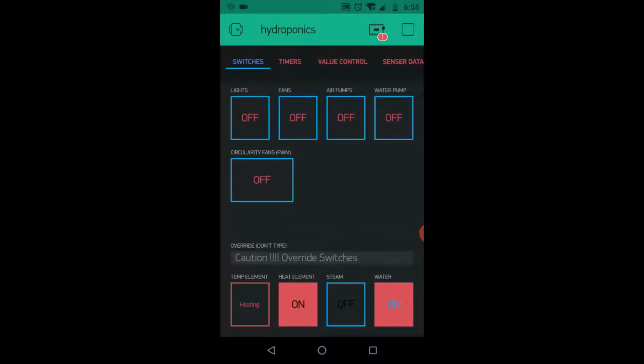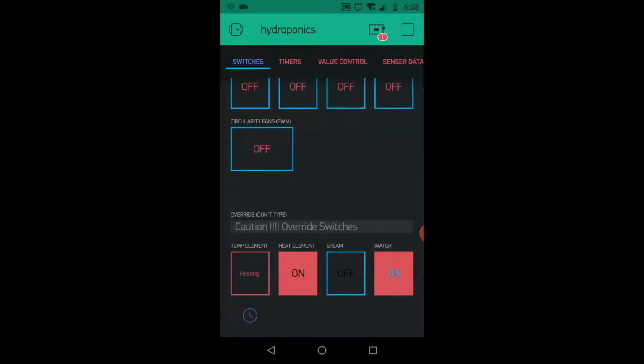So here we have different lights, fans, and air pumps. So basically the things that you require, the primary things that you need to control your hydroponic system. So I could just simply toggle them on and off, and they're just customized. And we even have override options for the commercial application. And the only difference between the commercial and the non-commercial is the override switches won't be there in comparison to the non-commercial option.